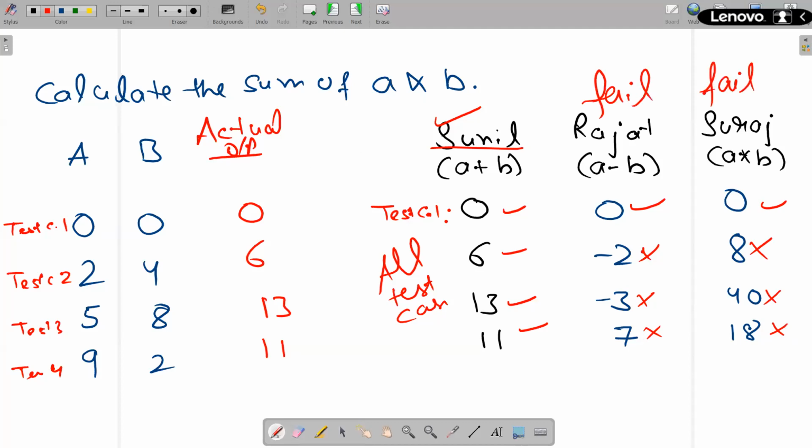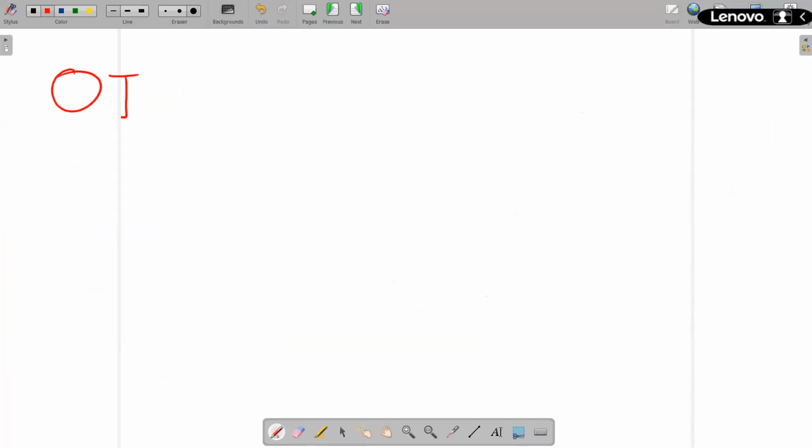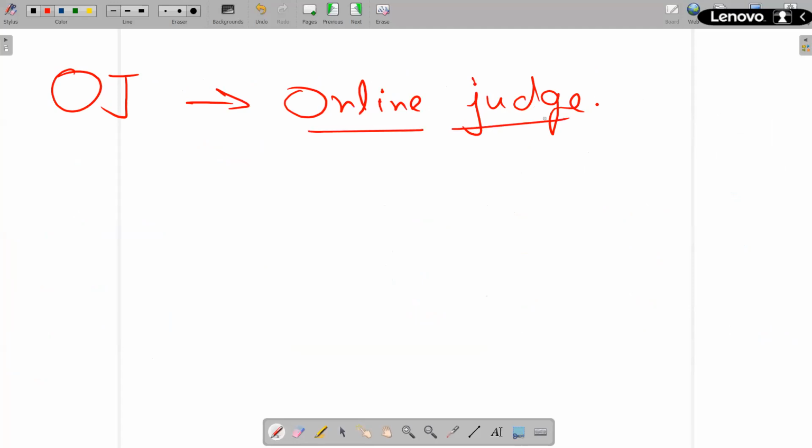And they used to have a lot of test cases. So just try to understand what I'm saying. This is actually done by a software, and that software is known as OJ, that is, Online Judge. It is the responsibility of the online judge that it will take your code and run your code on that input, which is set by those who created that problem.